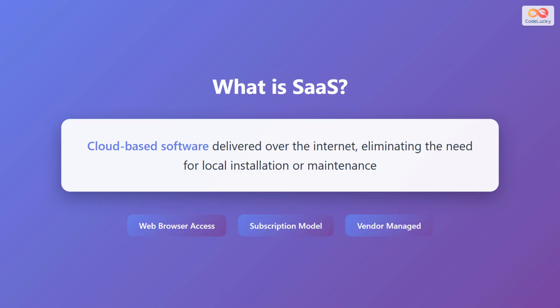Software as a service, or SaaS, is cloud-based software that is delivered over the internet. Unlike traditional software that needs to be installed on your computer, SaaS eliminates the need for local installation or maintenance. You simply access it through your web browser. The software runs on a subscription model, meaning you pay a recurring fee to use it. The best part is that all the technical work, updates, and maintenance are handled by the vendor, not by you.